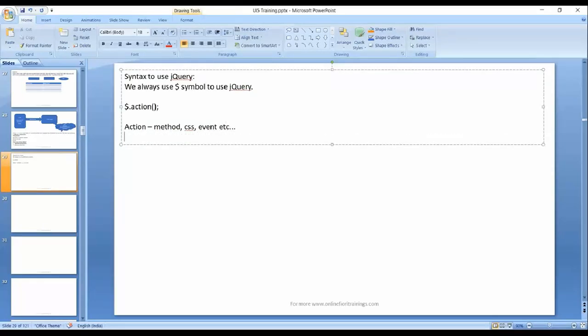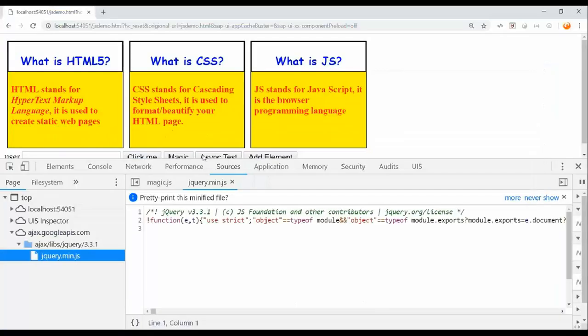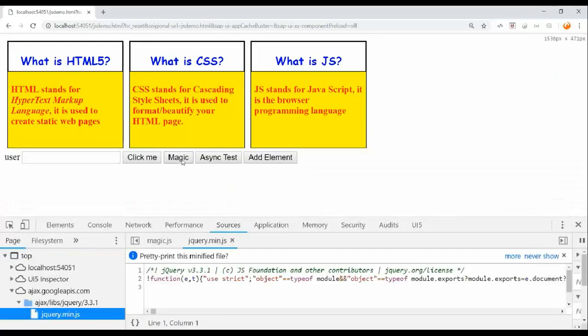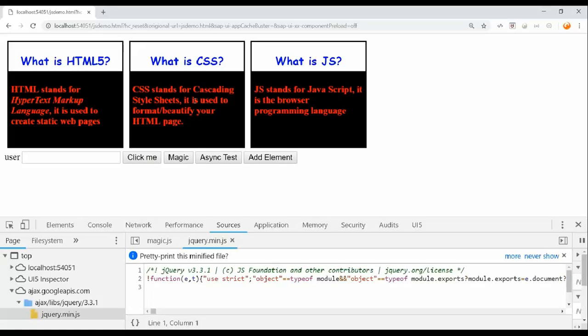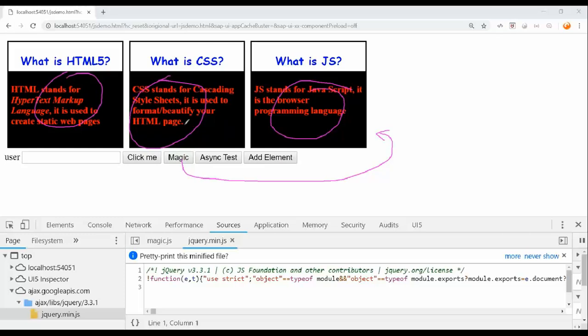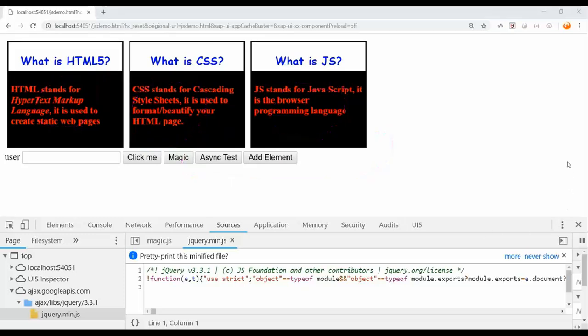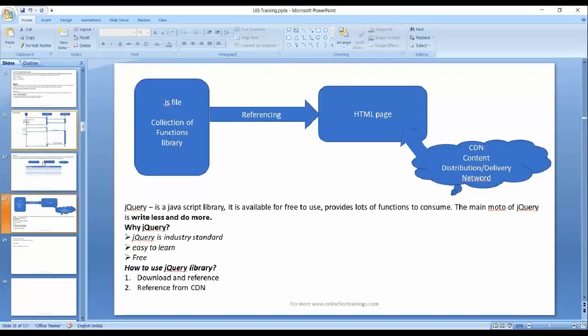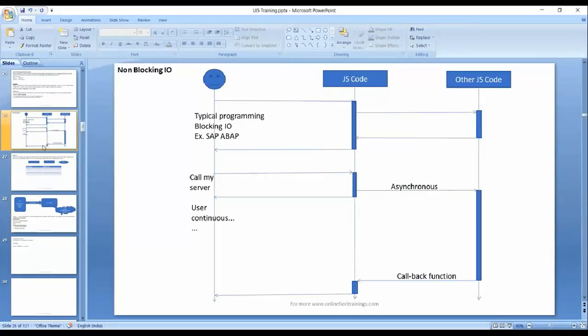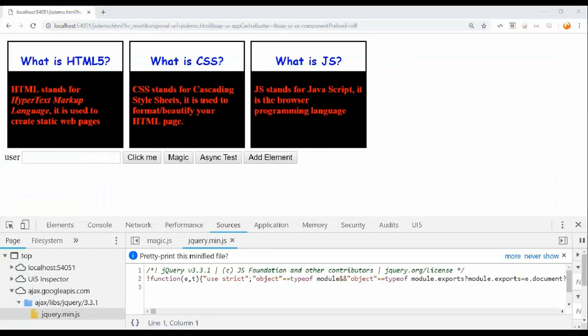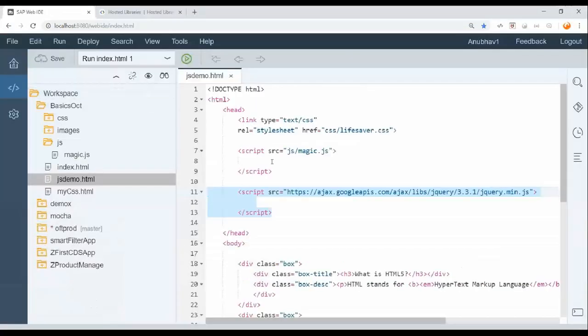Yeah. Let's see some examples. So first example, if you remember, we had done an example where we say magic and you see it's changing the background color of all things, right? This was one example. How many lines of code have you written for that? Almost how many lines of code have we written to do this? Anyone?